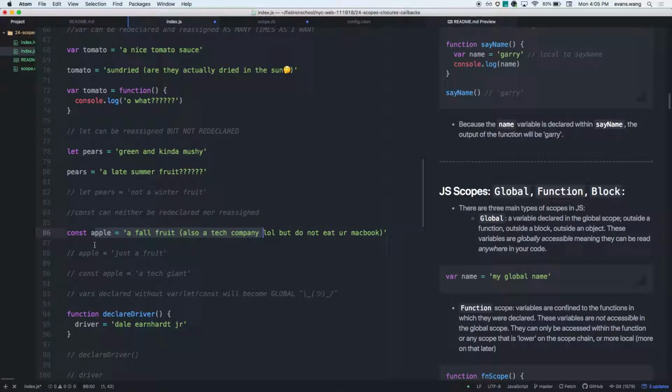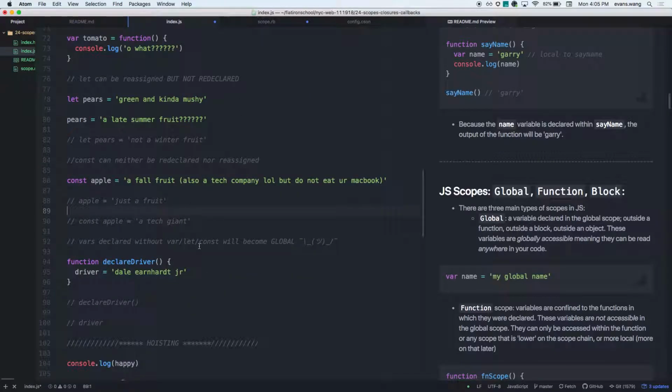Cool? So I have a const apple. I cannot reassign it, and I cannot redeclare it. Now, here's the weird thing. Let's just say you are still stuck in Ruby land, and that's okay. Do I have a var, let, or const here? No. Where do you think I have access to driver now? If I say that without var, let, and const, it will become global.